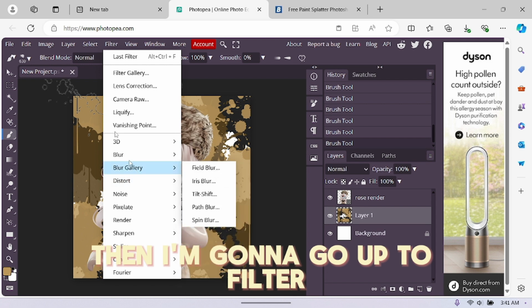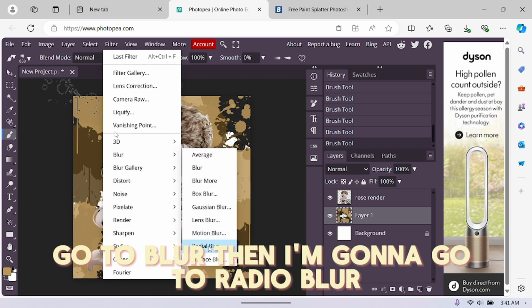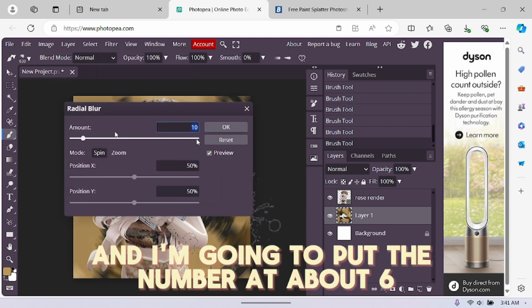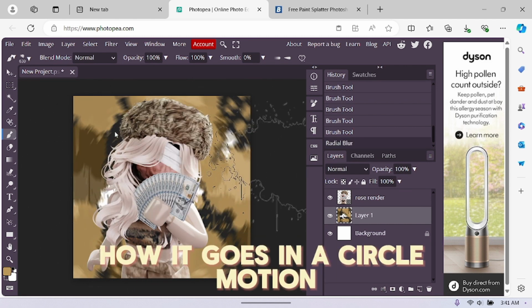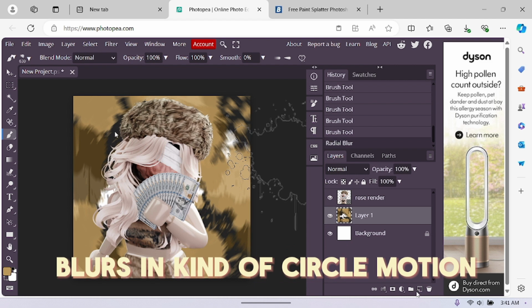Then I'm going to go up to Filter, go to Blur, then I'm going to go to Radial Blur, and I'm going to put the number at about 6 because I like how it goes in a circle motion, blurs in kind of a circle motion.